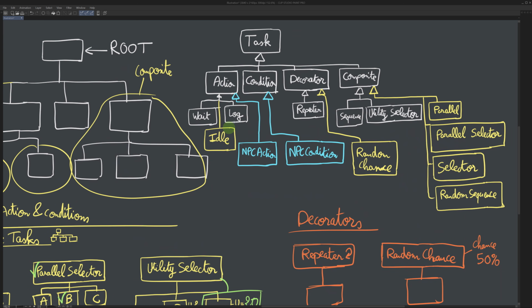And here we have the idle action. So what this action does is very simple. It will simply return the running state always, all the time. And this will be helpful in a lot of scenarios, as we will discover later.